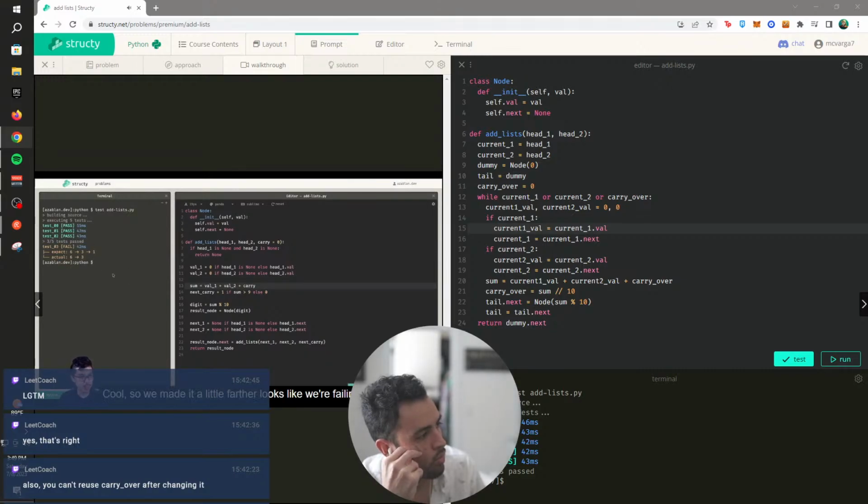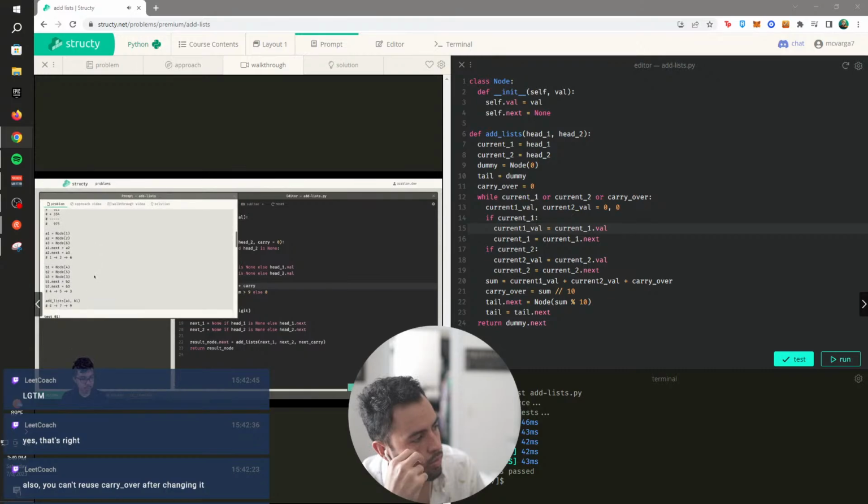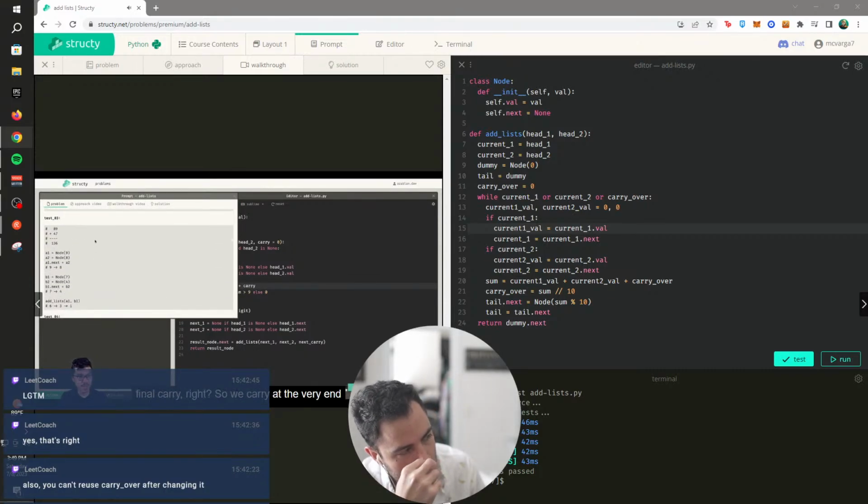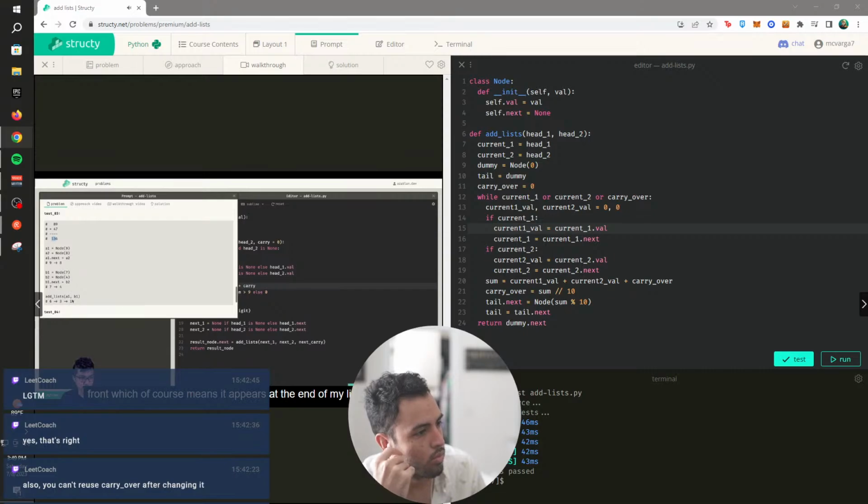Cool, so we made it a little farther. Looks like we're failing on 0, 3, which is probably another special case over here. Yeah, it looks like test 0, 3 has to do with the final carry, right? So we carry at the very end, causing this 1 over here, right? Because 7 plus 9 gives me 16, carry the 1. 1 plus 8 is 9, plus 4 is 13. I need to have a 1 at the front, which of course means it appears at the end of my linked list. Reverse output there.